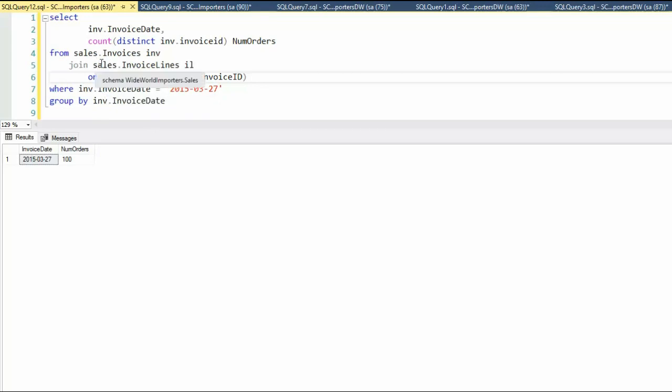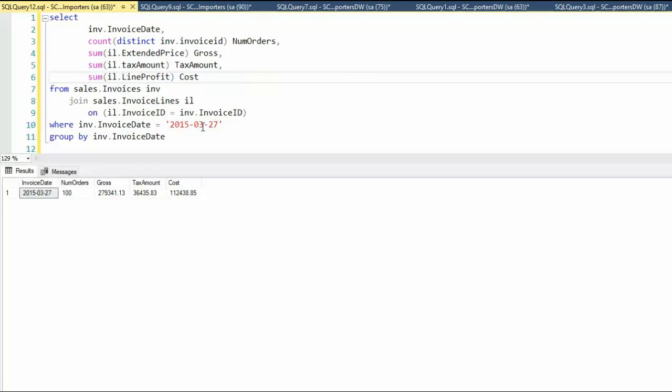Step 1, I have to join that table. So I say join sales.invoice lines. My alias is going to be IL. And then I say on IL.invoice ID equals, from the invoice table, I say inv.invoice ID. So now these two tables are joined. Notice that we're taking the sum of extended price, tax amount, and line profit, and I'm just going to be calling them gross, tax amount, and cost. Notice they're shown here.